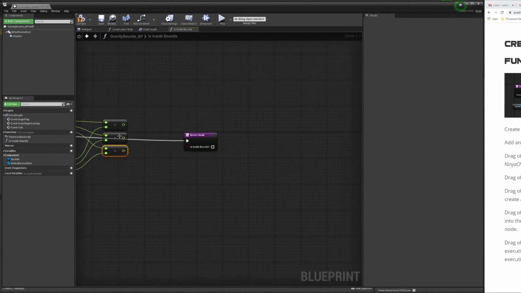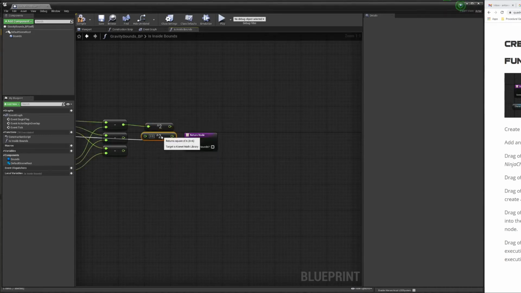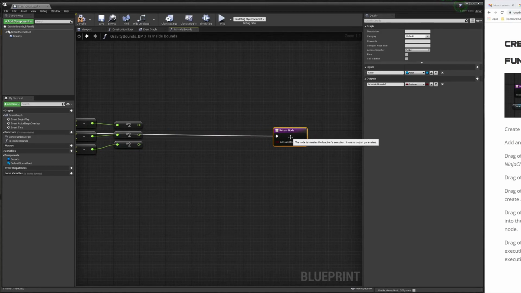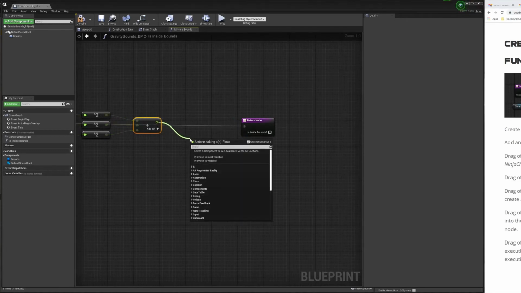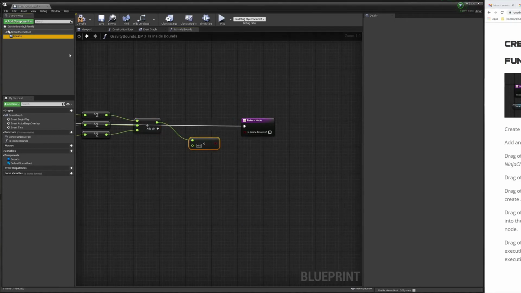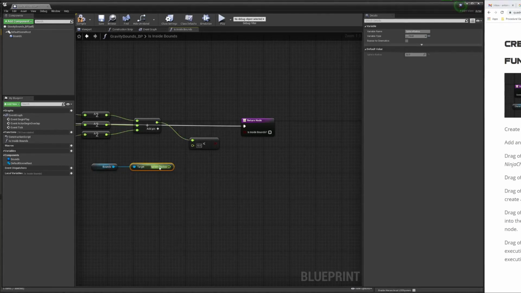And then we need to square each of them. And then we're going to add them together. We need to add a pin. Okay, now if this is less than bounds, we want to drag off that and get sphere radius. Just going to drag into that and return that.